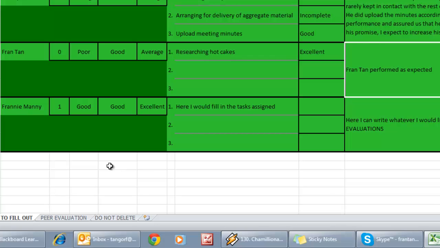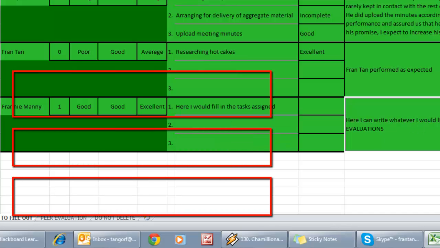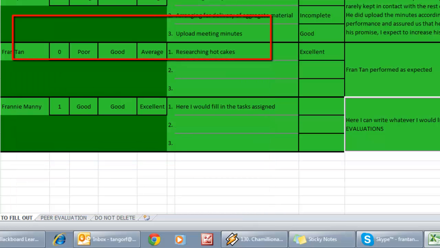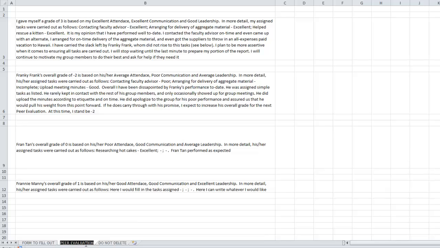And then for member Franny Manny, apparently only 1 task, so I just make a note that this is where you would fill in the tasks for him, and here is where you would write whatever you would like according to the recommendations posted on Blackboard under peer evaluations. Great. Now that you've filled out this table to your satisfaction, you can click on the Peer Evaluation tab along the bottom, right here. You will notice that there are 4 cells with text in them on the page that you've just displayed, 1 for each member evaluated in the table.